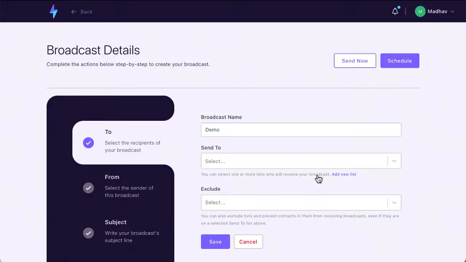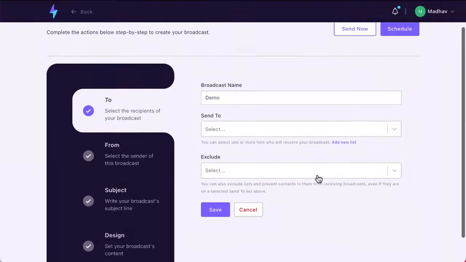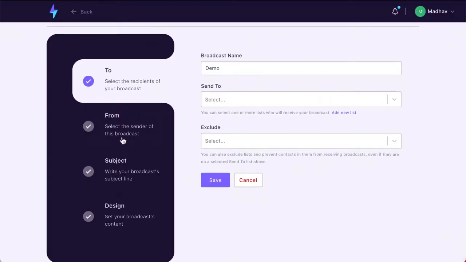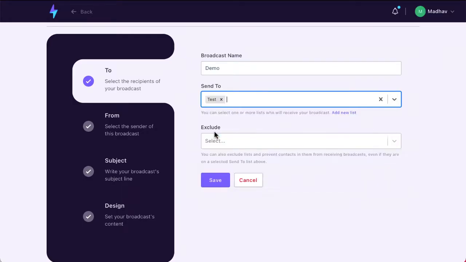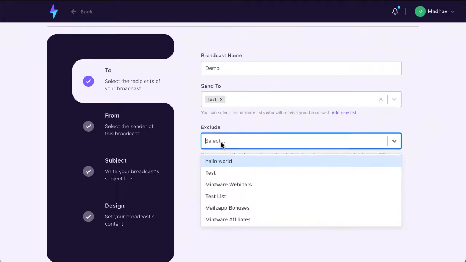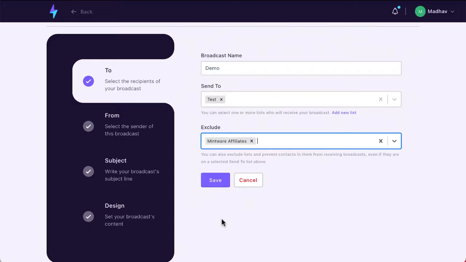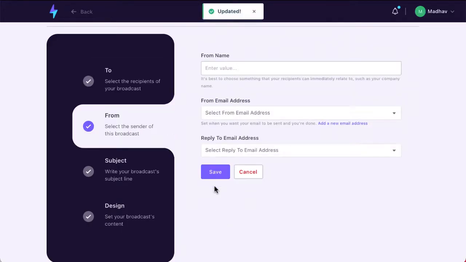The broadcast has been created successfully. When you come here, the broadcast is a very simple 4-step process that your users will be able to go through for Mailzapp to instantly create these messages. We won't actually send anything out, because this account is live. The moment I say it's sent, everybody who's in this gets the email. So you select your list here. Then you can exclude whoever you want to. For example, you want the test list to get it, but you don't want Mintware affiliates to get it. I'll just save this, for example. Only the users get it.